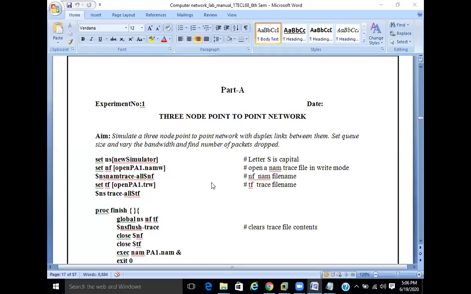So hello everyone. Today we are going to discuss CN Lab Part A, first program. The first program is a 3-node point-to-point network. Here we are going to simulate the 3 nodes by creating a star topology, setting the queue size and varying the bandwidth. You are going to count the number of packets dropped.